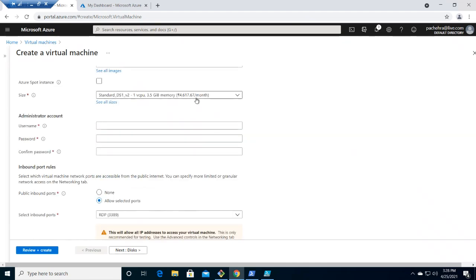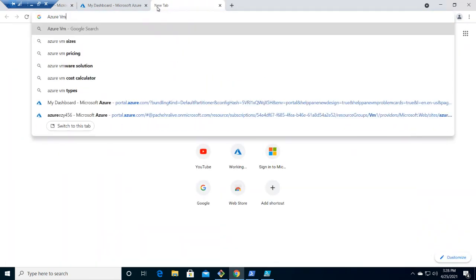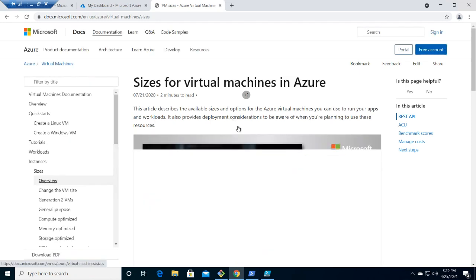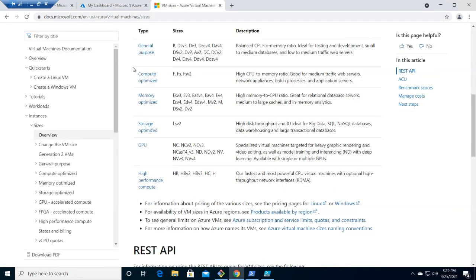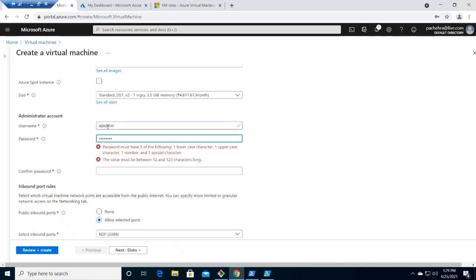Now, here are the sizes. Let me also quickly give you, if you go on Google and simply type Azure VM size, hopefully we'll land on the same page. Yes, right here. There are different types of VM sizes. You can see for general purpose, these many, for compute optimized F series, for memory optimized E series, storage, GPU. There are various kinds of VM sizes that we utilize as per our need. So let me get back to the VM size. Then we need to select the username. If you remember, I was always putting AZ admin, password.